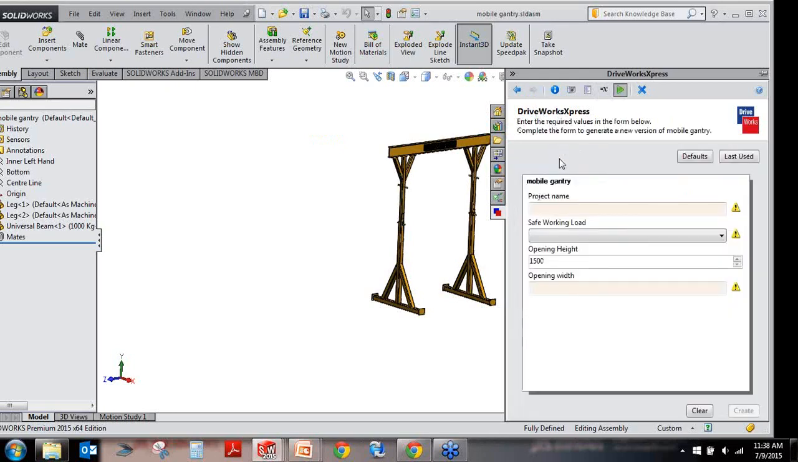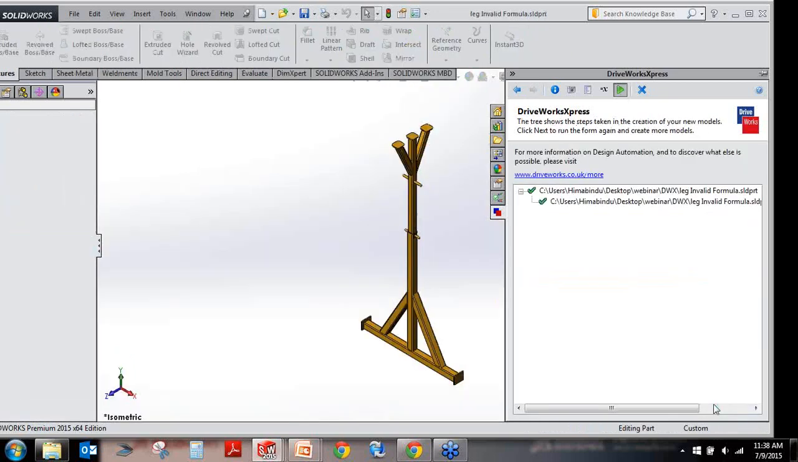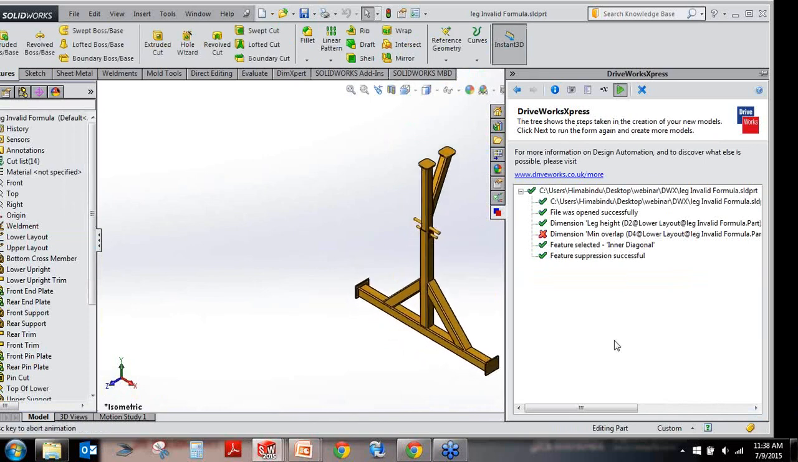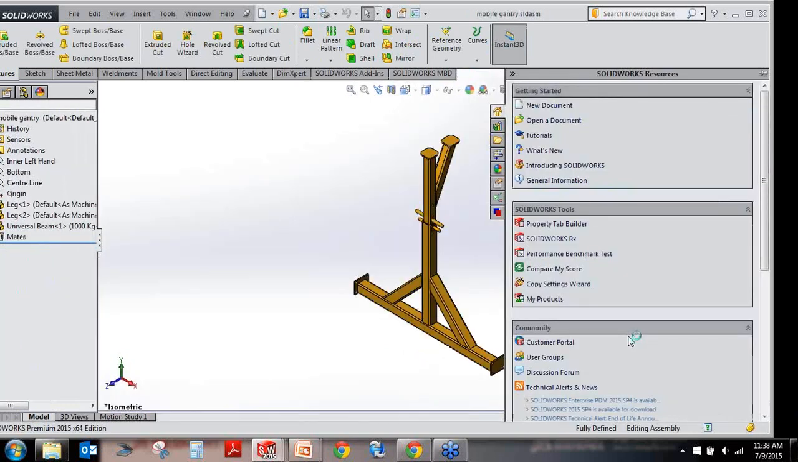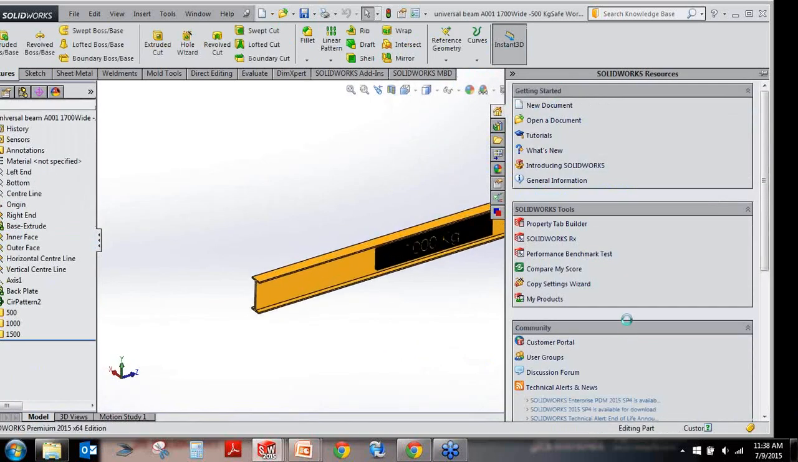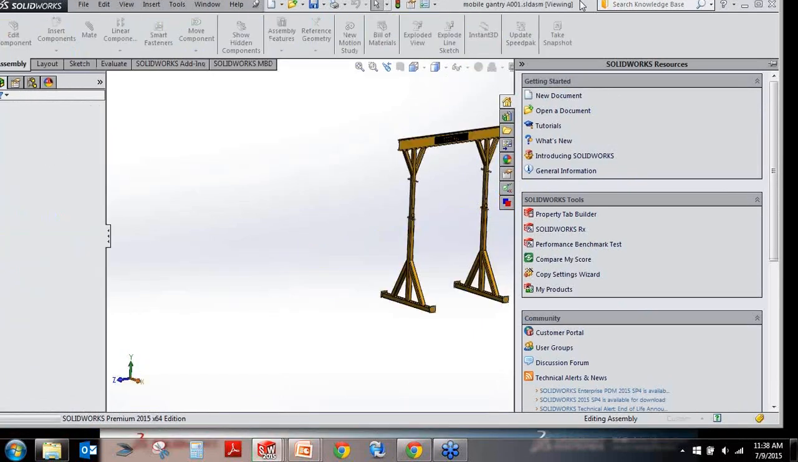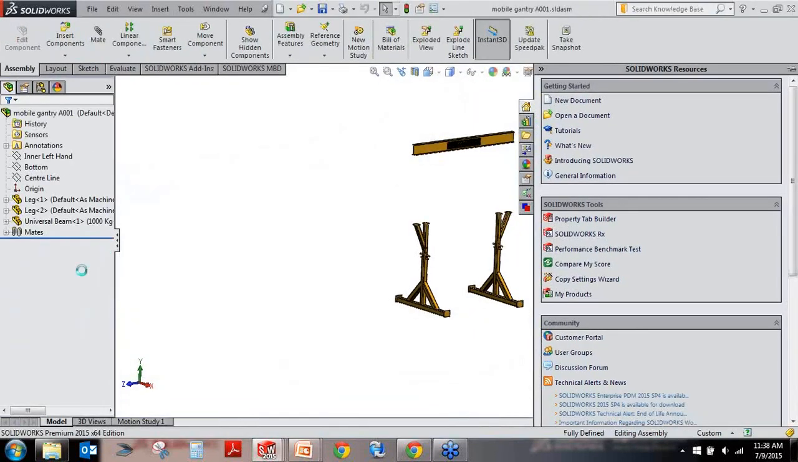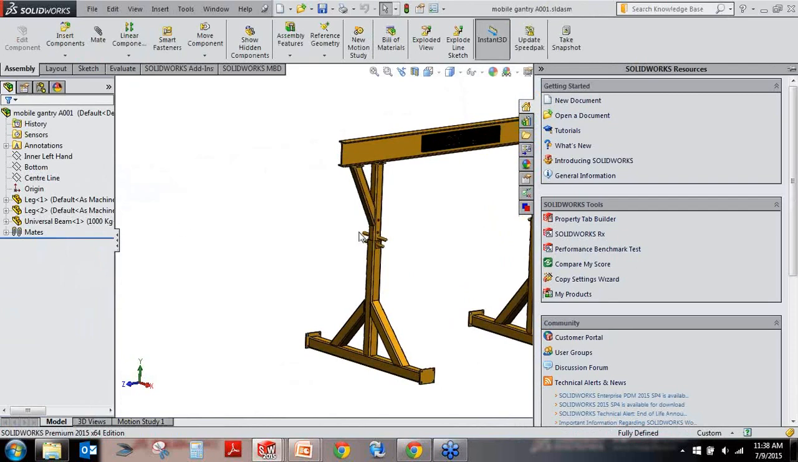So this is basically a test, or yeah, you could name the project here, and then define the safe working load that we defined, 1650 maybe, and then 1700, and you can create a model using those values. So as you can see, the software is creating the model, the assembly, with the values that we defined from the database we created.